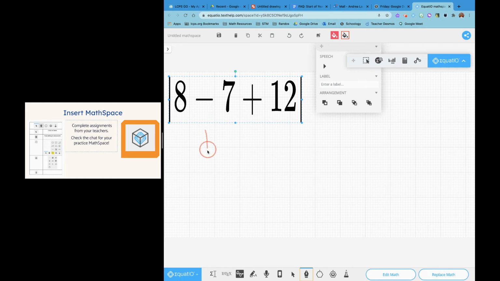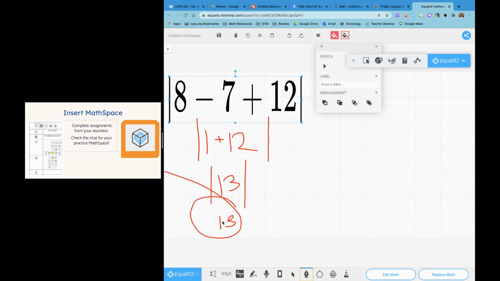I know 8 minus 7 is 1. And I still have to add that 12 to it and take the absolute value. 1 plus 12 is 13. So I need the absolute value of 13, and that's equal to 13.